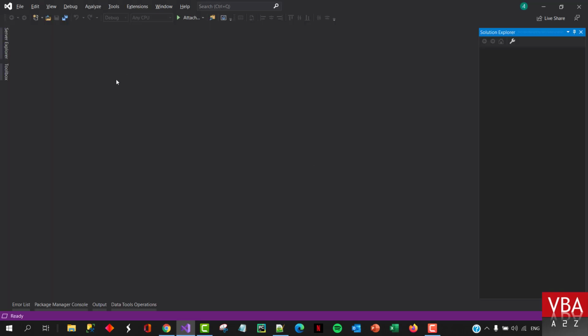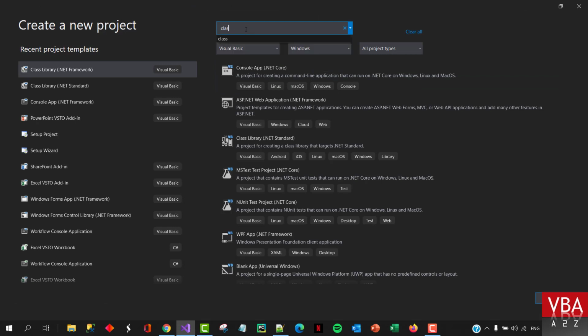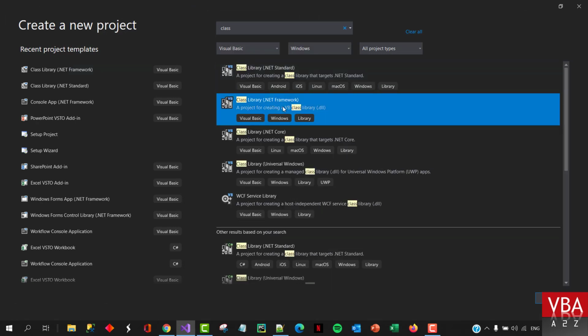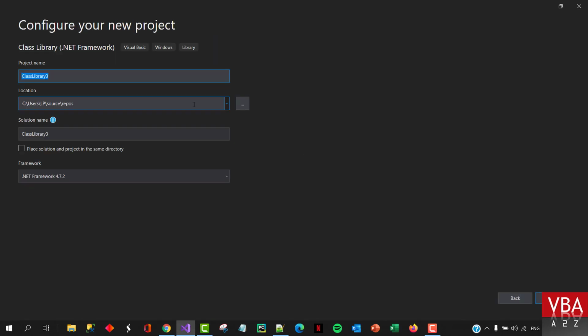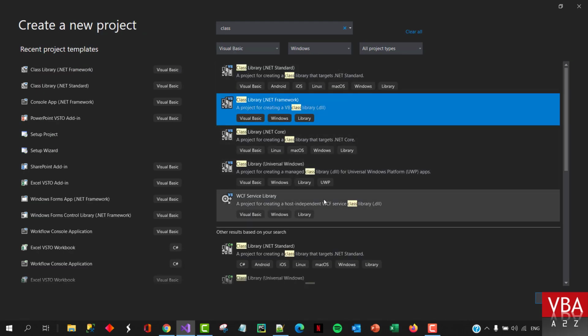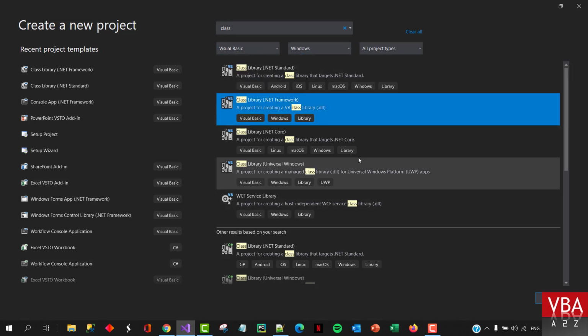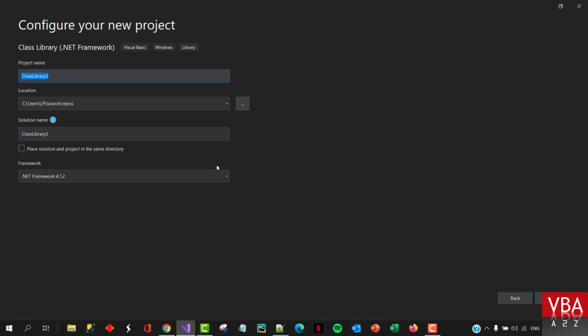Okay, so I'm going to start a new project, Control Shift N. I'm going to look for class and look for .NET framework. Okay, so here .NET framework, and if you're using C Sharp, then you'll choose the one for C Sharp, for example. From here, you'll change the language. And otherwise, you can proceed like this.